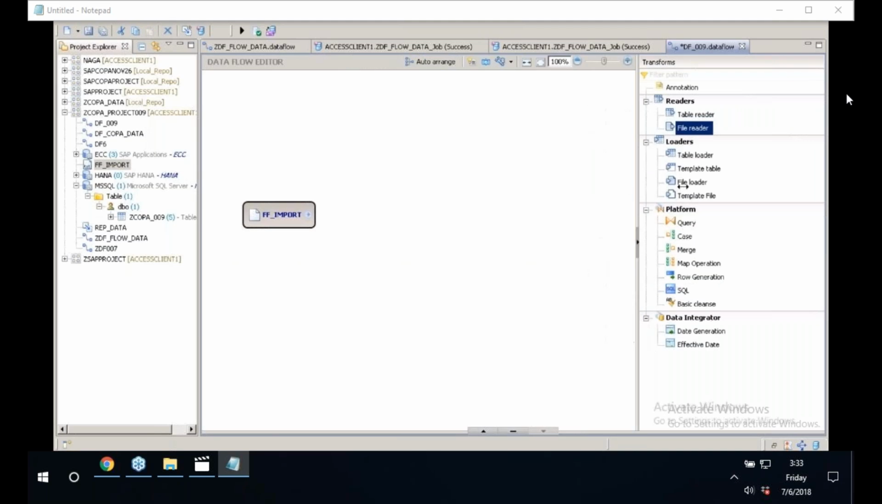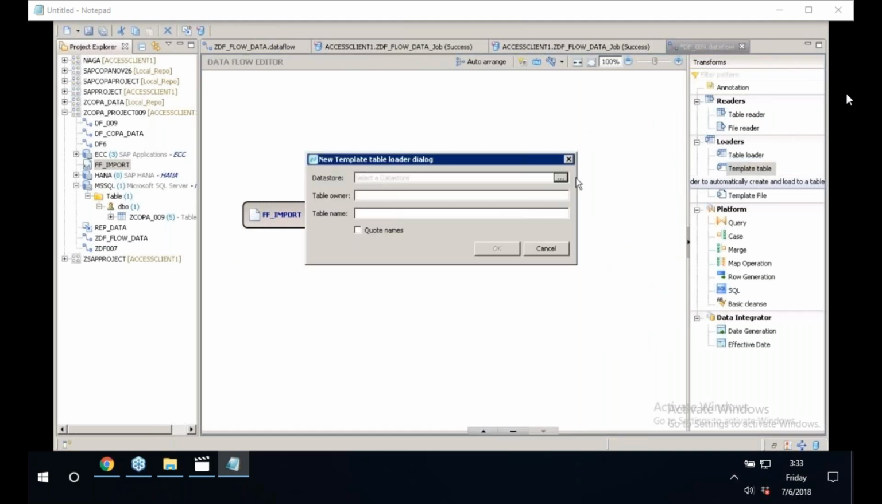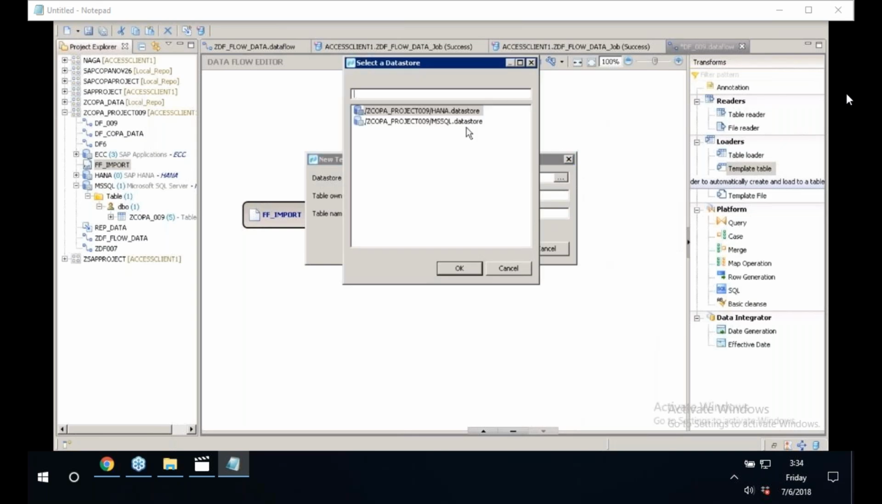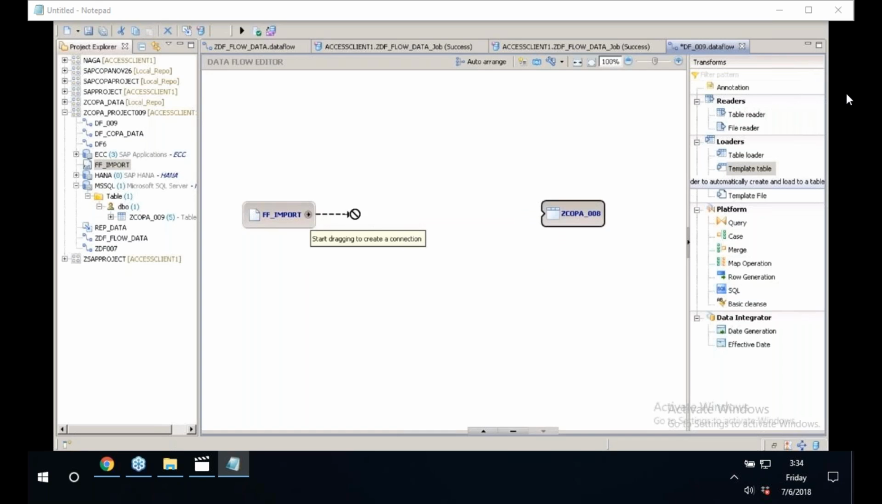This is my source. The target is a template table. I'll drag and drop the template table. Click datastore. Select HANA. Click OK. Table owner is best. Table name is jet_copa_008 and click OK. Link the flat file format to the target table. So this is reading data from a file and loading data to a table.